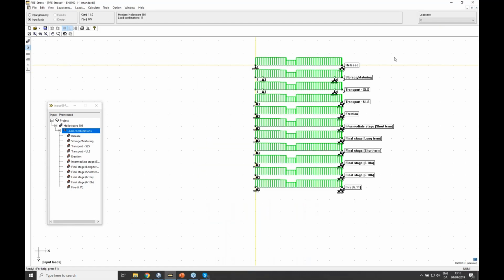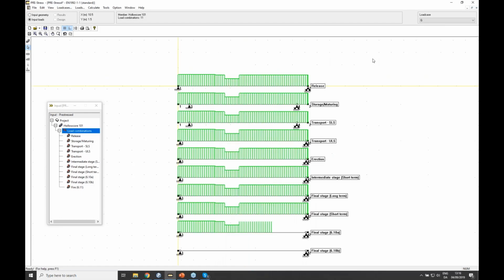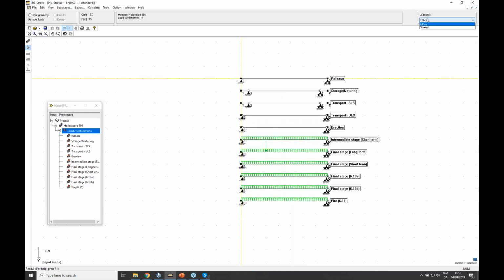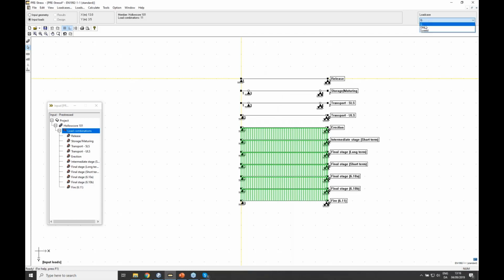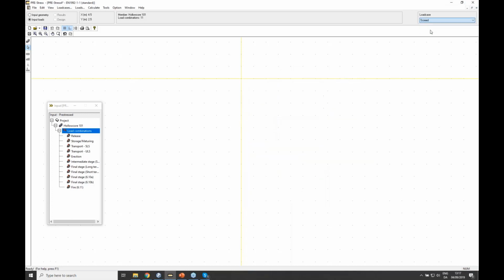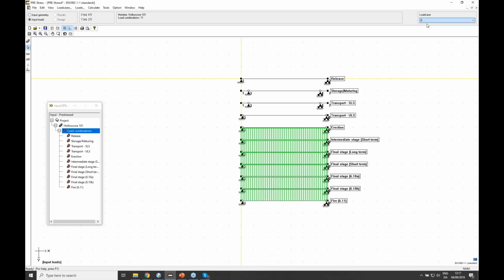And I see an overview of my loads for all of my load cases. See here a nice distribution of the self-weight according to my recess, my hole and the hollow core, and the other loads that I created. Great. Okay.